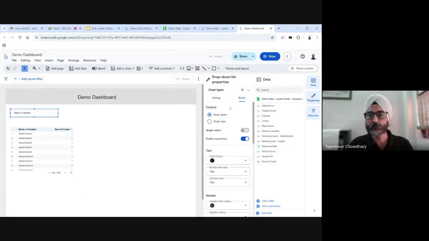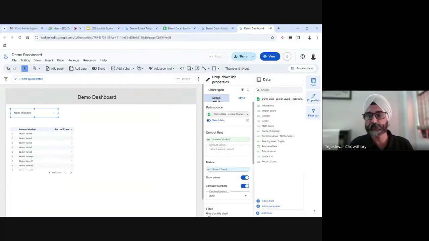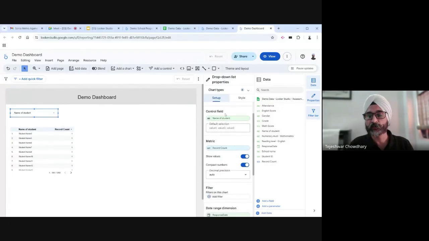Okay. So let's go and configure this data control component or a filter that we've added. Within the drop-down list properties, you will notice there is style and setup tab. We will go into the setup tab. The data source is by default automatically connected. This is the data source that we had chosen. Control field is name of student. So what would be the field that you would want to filter your data on, right? Because you've got multiple schools, one would definitely be school name. So what I'll do is I'll just click on the fields or my dimensions here. I can click and drag it, and drop it on my control field.